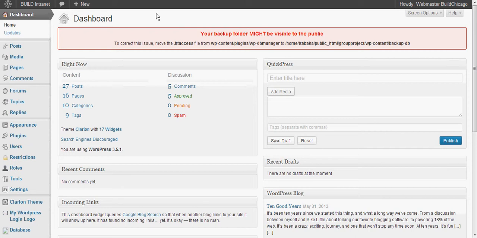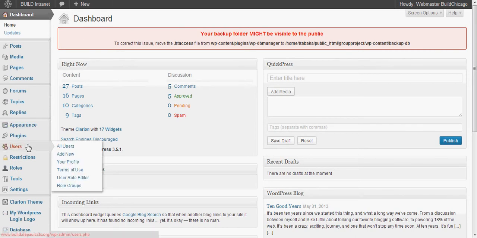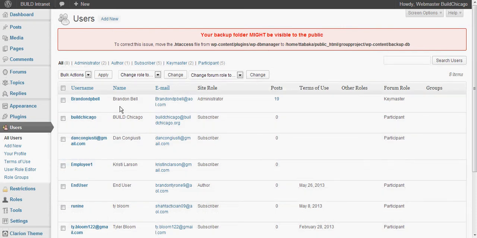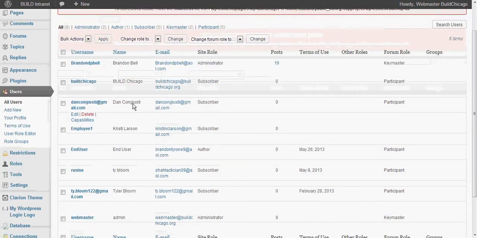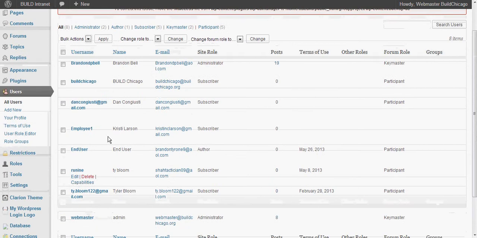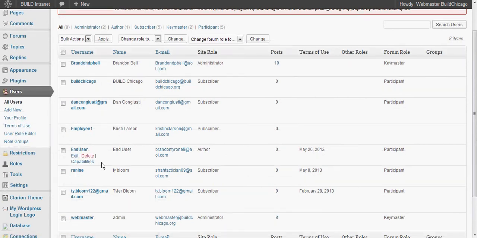From the main backend dashboard, access the users page by highlighting Users in the left column and clicking either All Users or Your Profile. From the users page, admins have access to all user profiles and any changes made to them. Individual users will only have access to their very specific profile. Click the profile you wish to change.